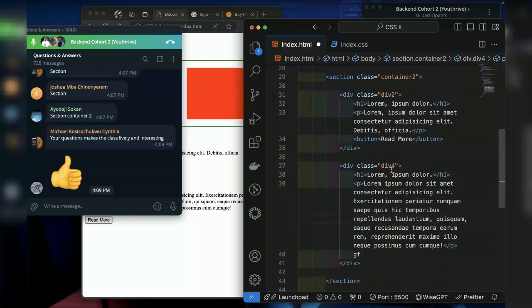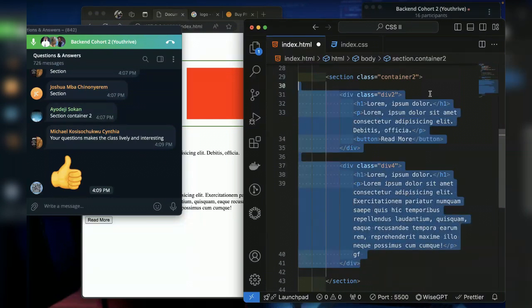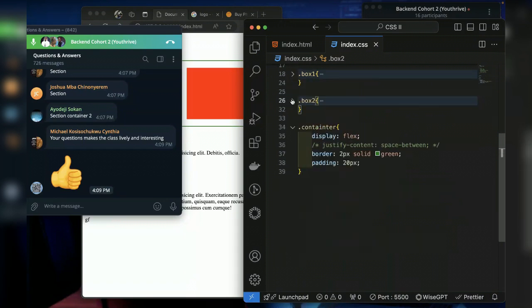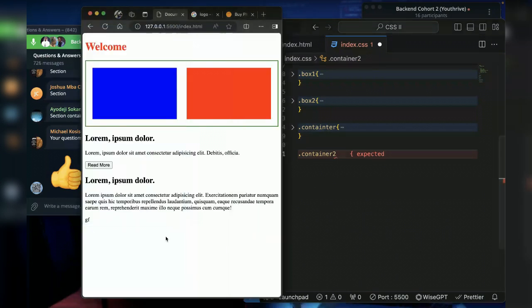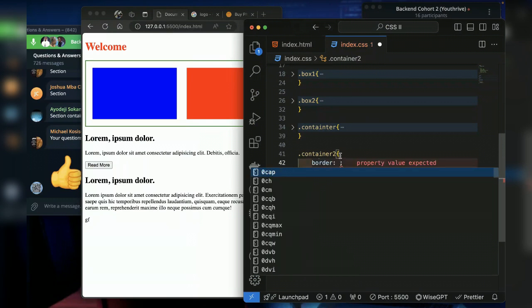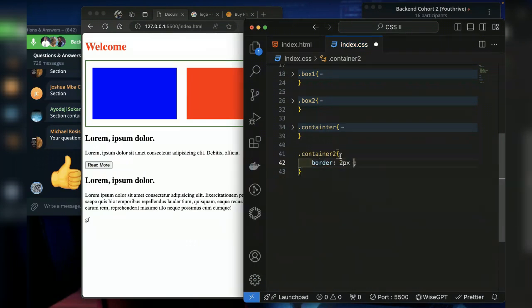All right, thank you. So what we want to do is, first, we want to display these children inside their parent. Now we want to give the parent, this section, a border. So I will copy container 2 and close this one, close this one, close this one. Now I'm coming to container 2. For container 2, I want to give it a border of 2 pixels solid, and what color should I give it? Give it blue.